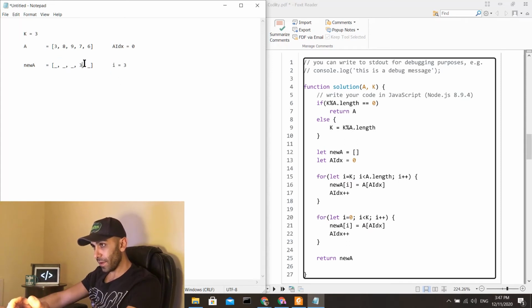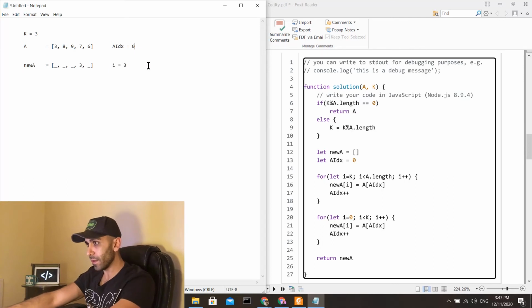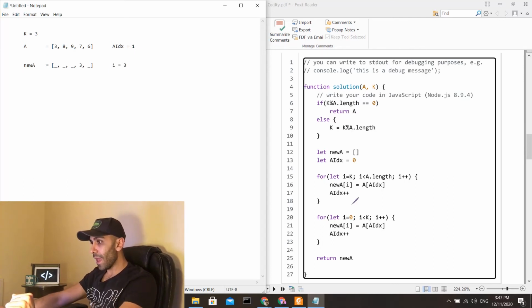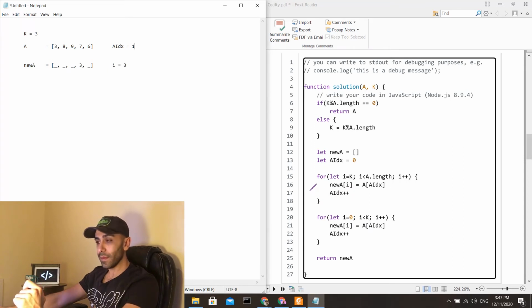Our I is 3 right now, as you remember, and here we just copied it. And after that, what do we do? We increment a index, because we already copied this one, so we're going to need to point to this one. So let's go ahead and increment it by 1.